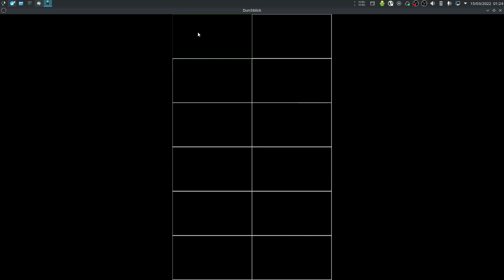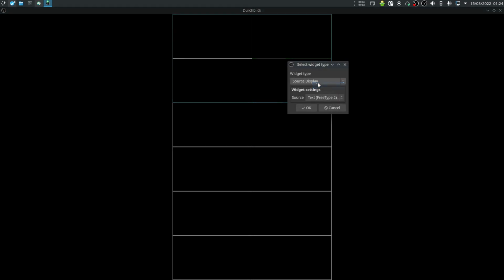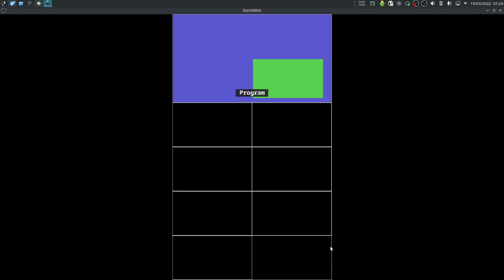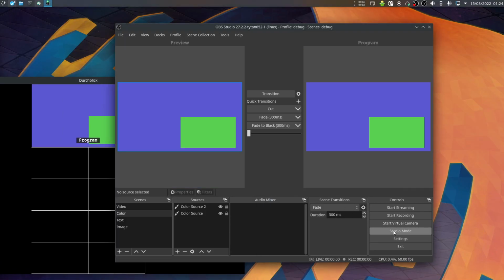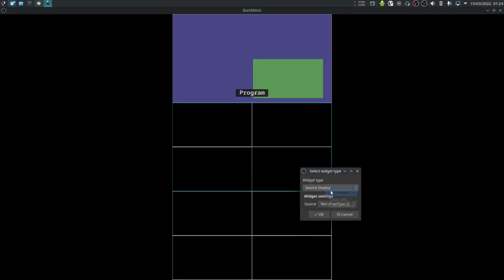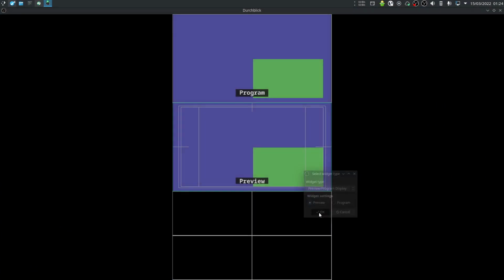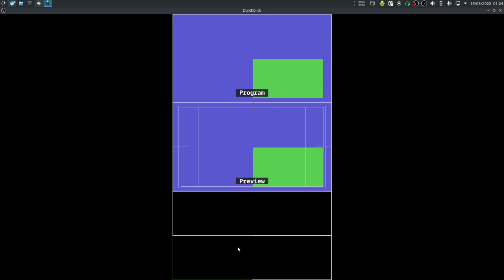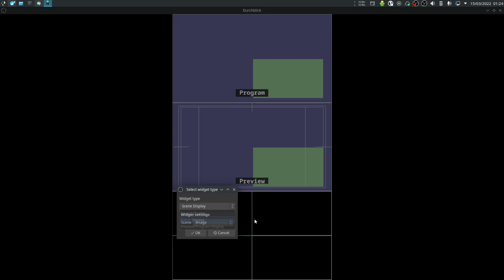And now you can select again, set widget. You can choose different types. Currently it's only 3 types. We want the preview program and we want the program at the top. So this is going to be the live program. We're actually going to switch into the studio mode, and then we can add the preview at the bottom. So now we have these 2 here, and then in the remaining 4 we can put scenes.